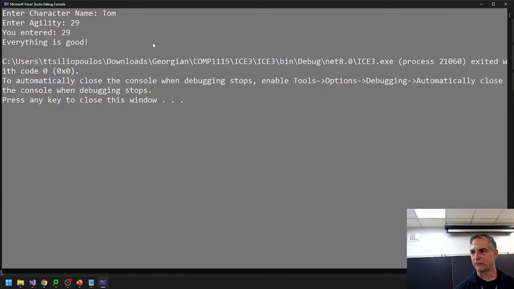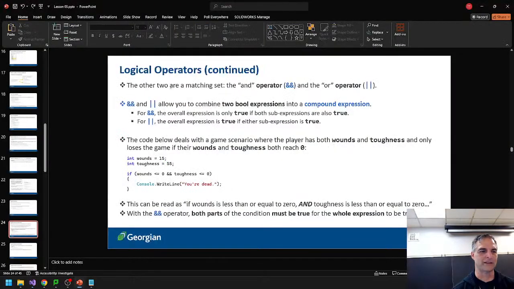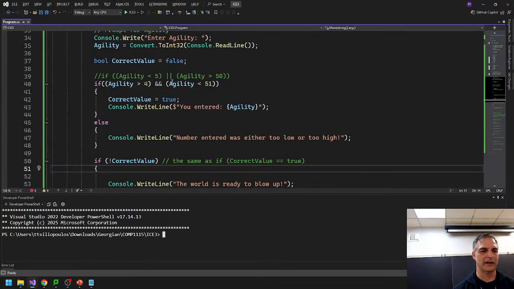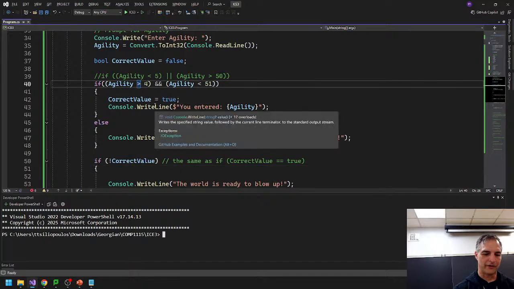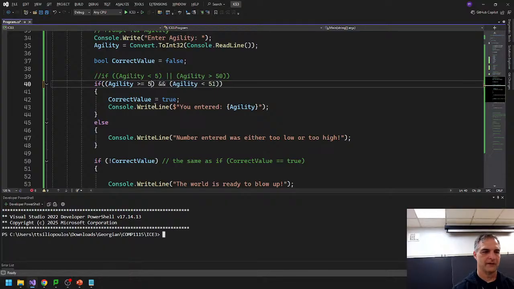I could also write it differently, one more time. I can write it like this. If you don't like greater than 4 and less than 51, because you don't like these boundaries, I could write it like greater than or equal to 5, and less than or equal to 50. And some people like this more. Why do people like this more than 4 and 51?